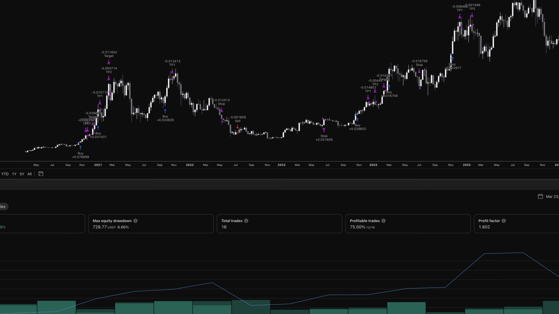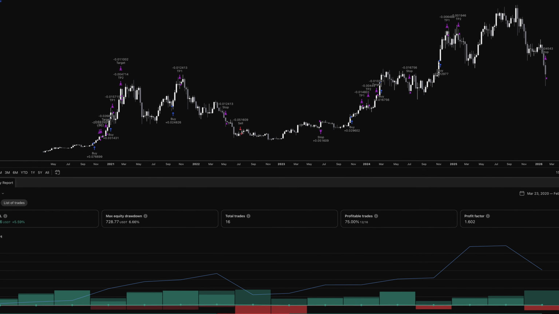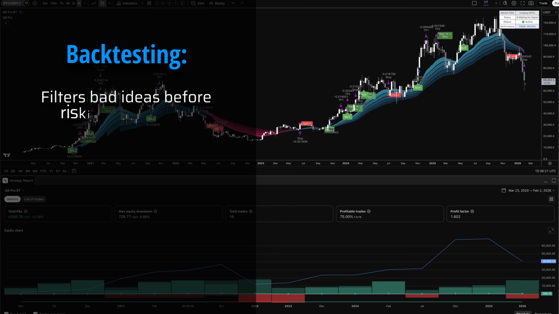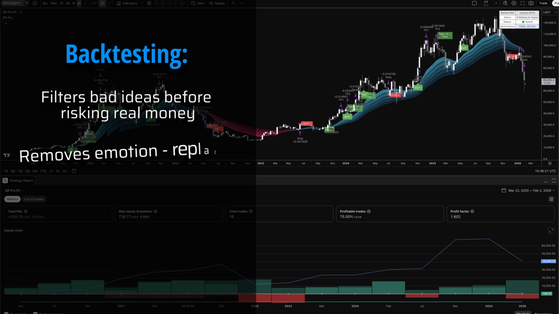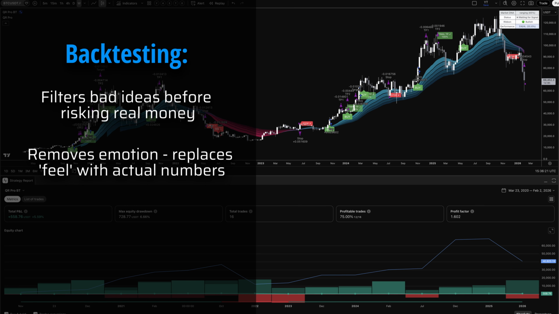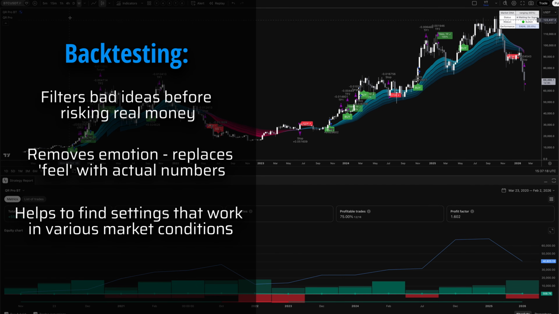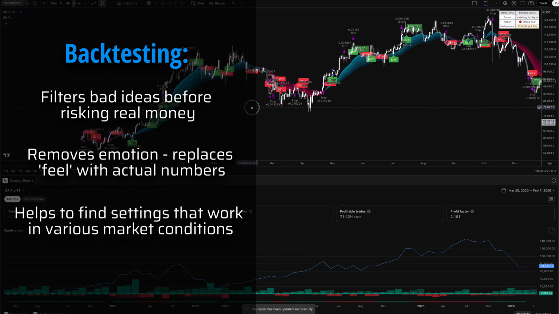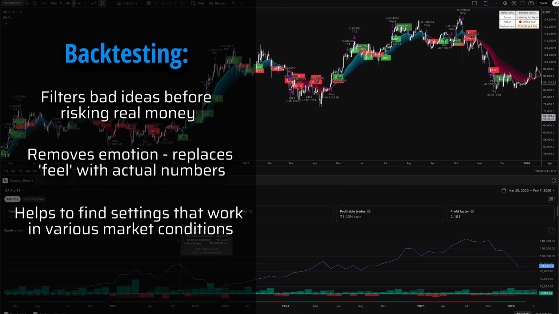Backtesting lets you see how a setup would have performed on historical data before you risk real money. Not perfectly, we'll get to that, but enough to filter out bad ideas and find settings that make sense for your market. It also removes emotion from the equation. Instead of, I feel like this works, you get actual numbers. Win rate, average win versus average loss, how deep the drawdowns get. The goal isn't to find perfect settings, it's to find robust settings, ones that work across different conditions, not just one cherry-picked stretch of chart.